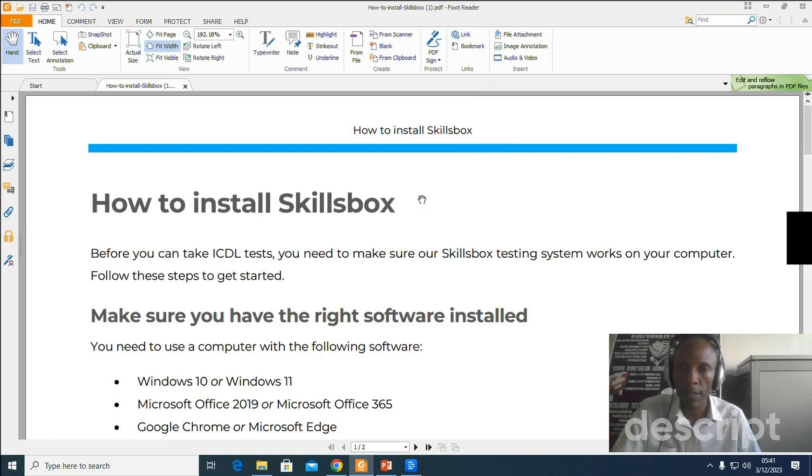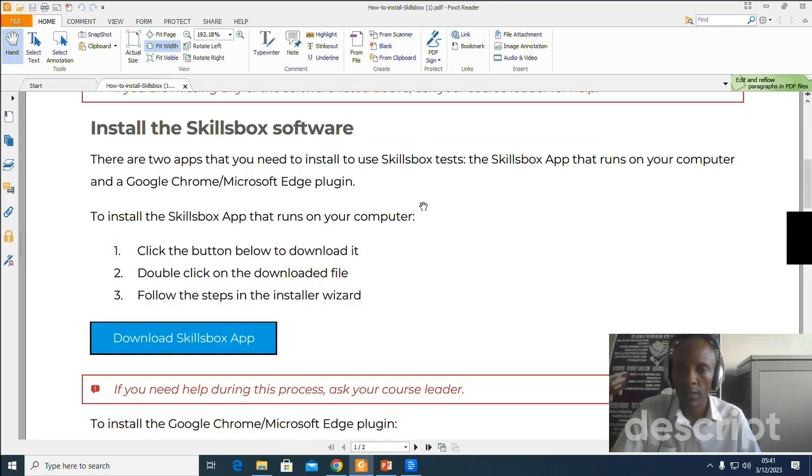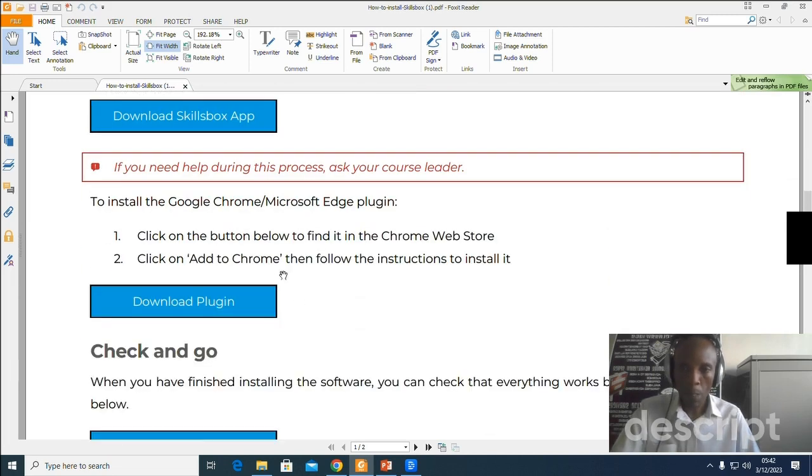If you open that PDF, there's the first section where there's a link to download SkillsBox app. This one we are not using. We are using SkillsBox on the web browser, so we are not installing a desktop application for the SkillsBox. Alright, so we ignore this one. What we are interested in is this one here, which says download plugin. So this button here is a hyperlink to the web page for downloading the PSI in-text extension.